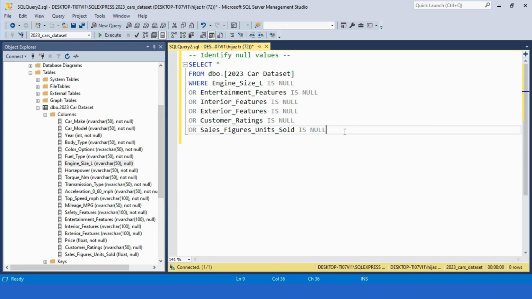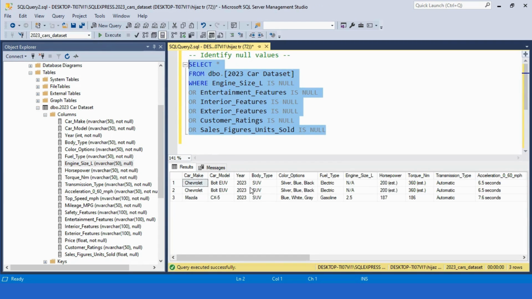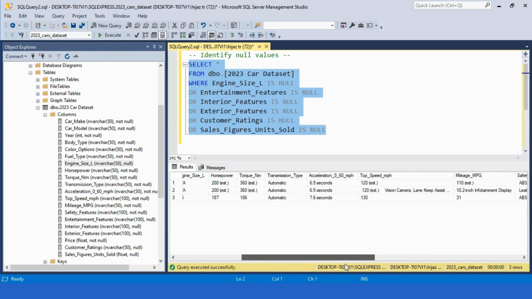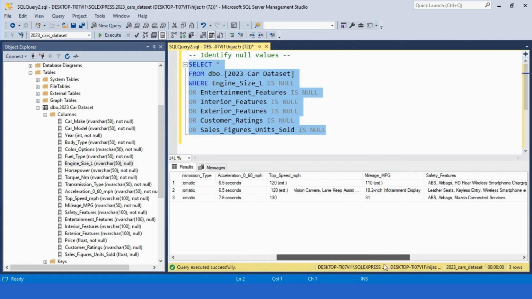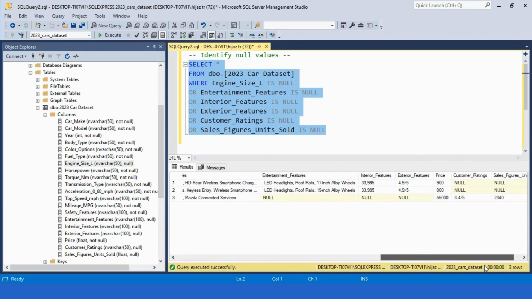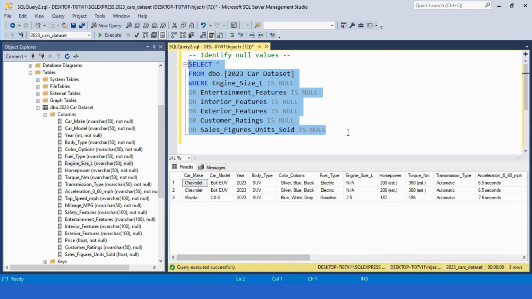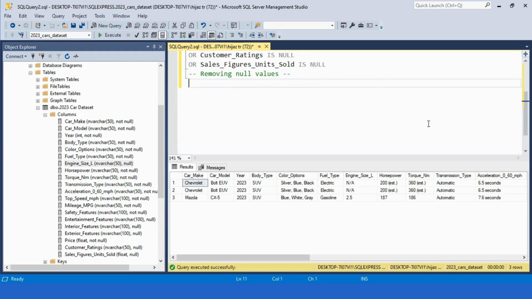Now I am selecting my query and then executing it. And now you can see we have 3 rows that have null values, and these null values are in the columns of entertainment feature, interior feature, exterior feature, price, customer rating, and sales figure unit. So now I'm deleting all of these null values, removing all the null values in our data set.